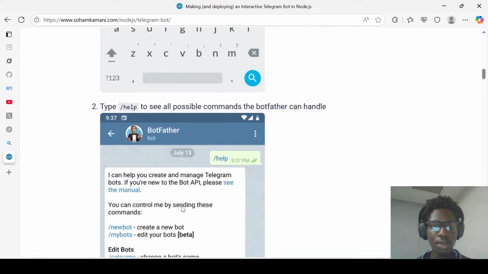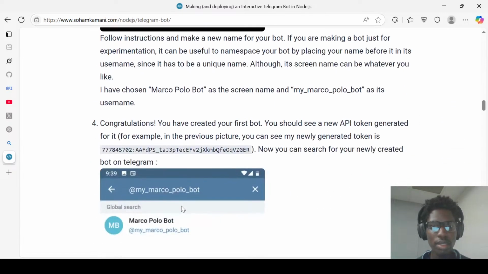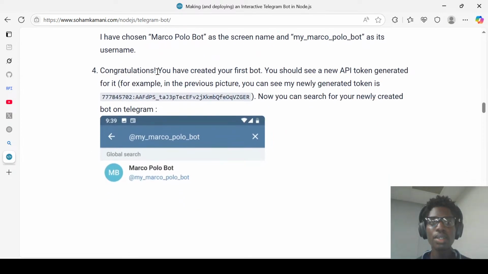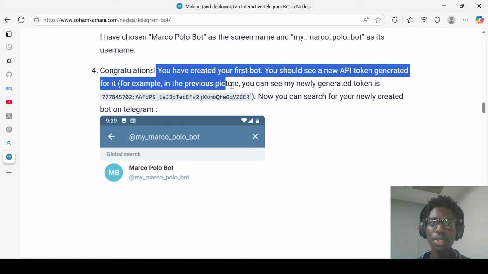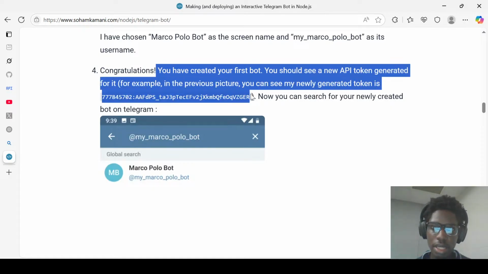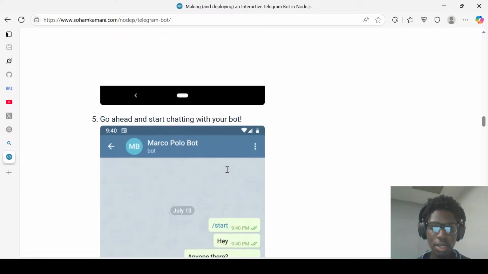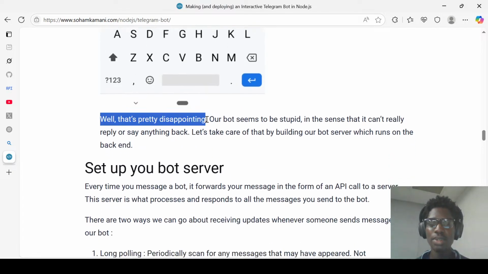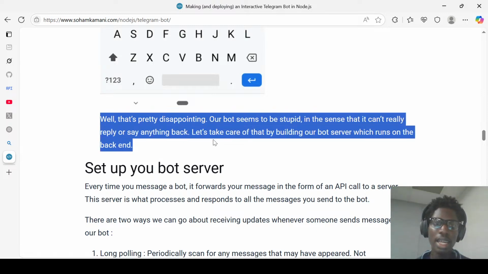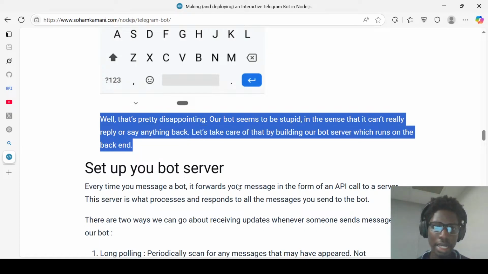Okay, but yeah, back to this. Okay, so we've done all the basics. New bot to create a new bot. We've done all this. Okay, you've created your first bot. You should see a new API token generated for it. For example, in the previous picture, you can see my newly generated token. Now you can search for your newly created bot on Telegram. Yeah, we did that already. We even chatted up the bot. But yeah, like I said, it's just an empty chat, so it's quite disappointing. The bot is currently stupid in the sense that it can't really reply or say anything back. Let's take care of that by building our bot server, which runs on the back end.